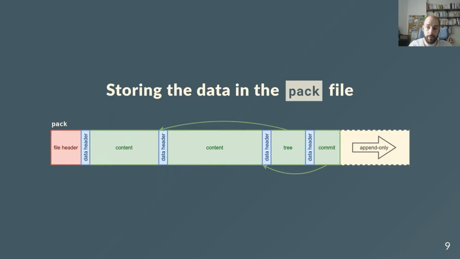So an irmin-pack store is made of 3 components. The first component is the pack component. Its role is to store the serialized data that it received into a single file. It's an append-only file, so that means you can only write data at the end of the file and you cannot alter any existing data.